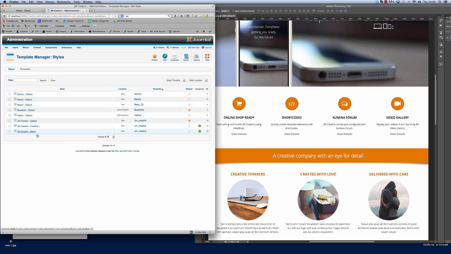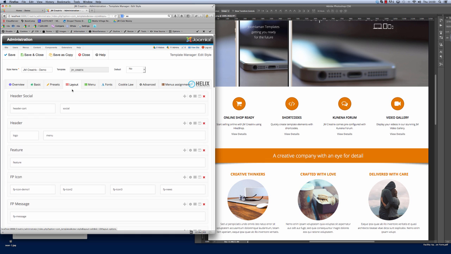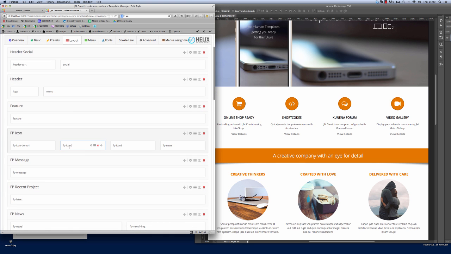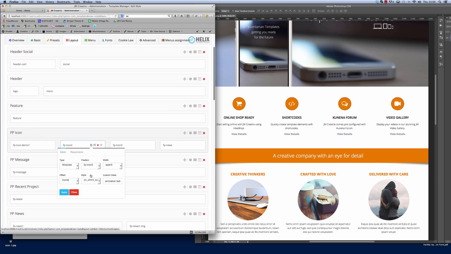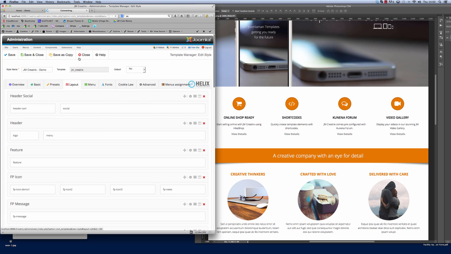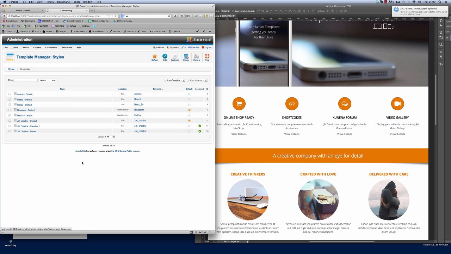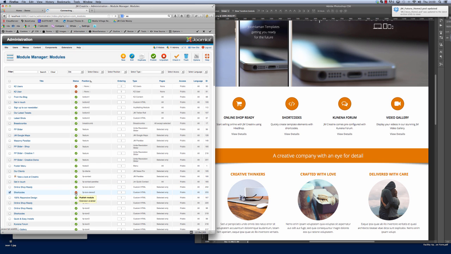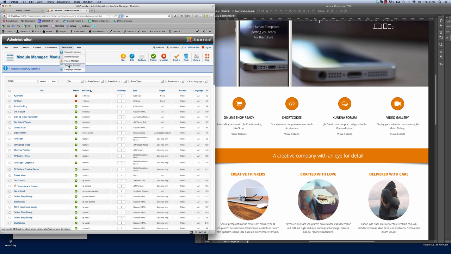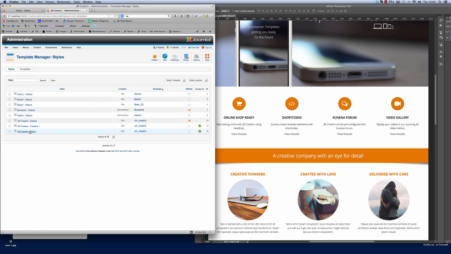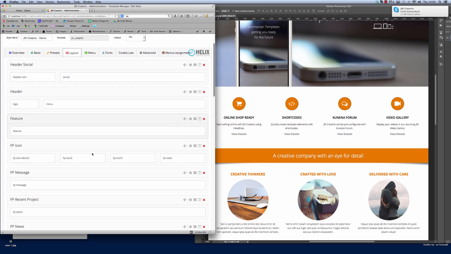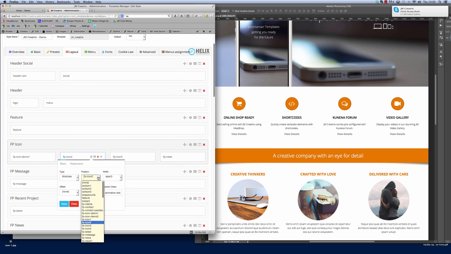So JM Creatrix demo, I'm going to the template again, go to the layout tab. At the moment we've got FP icon 2, so we need to change that to the position that we've just created. And you can see again, I've forgotten to publish the module, so I'm going to have to go back to the module manager. Because I saved it as a copy, it defaults to unpublishing it, so I just need to publish that. Extensions, template manager, into the JM Creatrix demo, onto the layout tab, and then we're going to change that to FP icon demo 2.